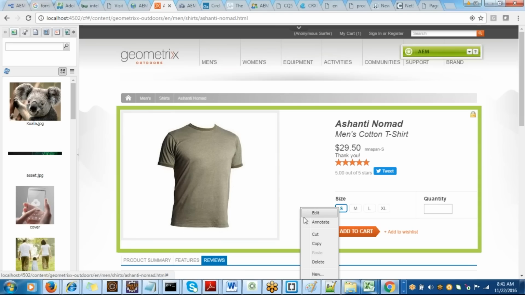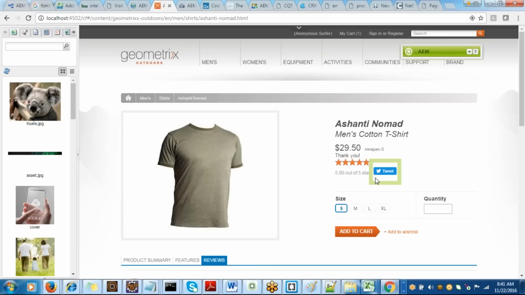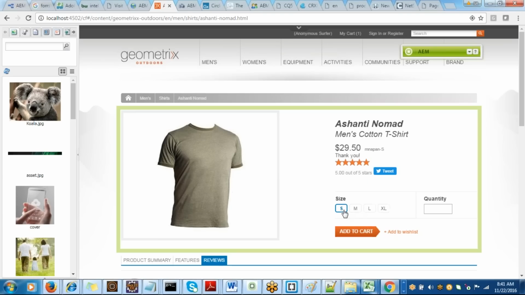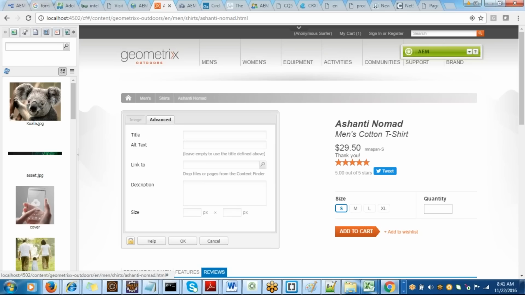As an author, look at this, everything is editable. Instead of Ashanti Nomad, you can say something else. You can go and edit particular sections here. Size, shirt sizes. So basically you can have an e-commerce backend. E-commerce backends are like Hybris, you can have Oracle ATG, you can have any backend. Once you sync, you will store the content in AEM and these components work with the AEM content. You can have the image. You can go and add some other image if you want to. You can play around with this in the way you want to.